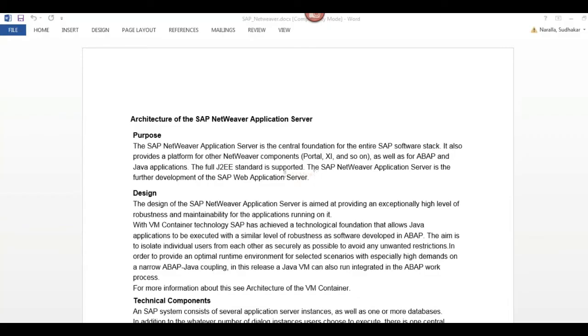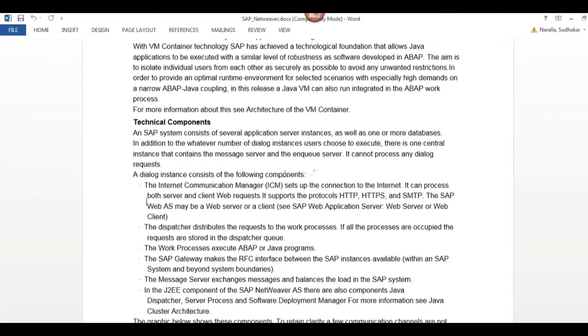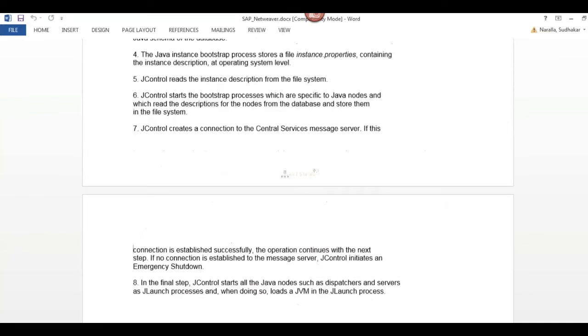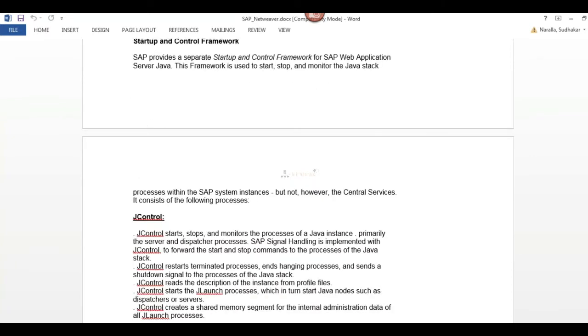We are discussing NetWeaver administration, like Java Stack administration. How will the Java Stack be started? In a web stack, we have different services, right? Dispatchers, message server, web process, ICM, gateway, and profile parameters. SAP start SRE will read the profile parameters, correct?